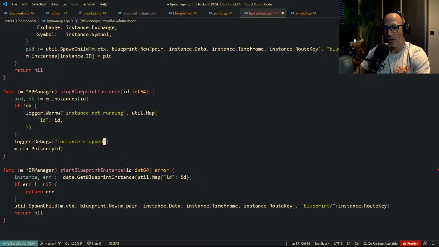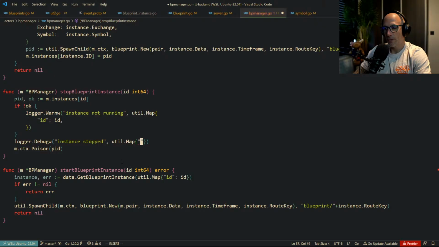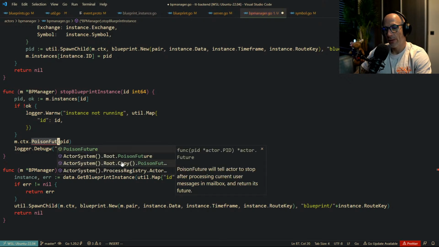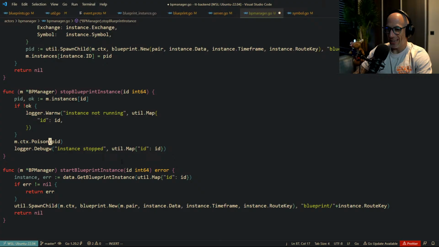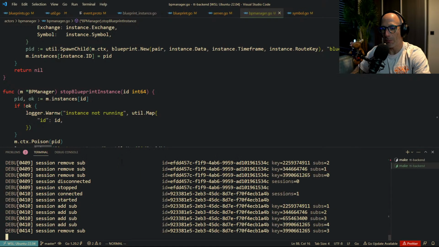Instance stopped util map. ID, DI, dependency injection, ID, poison the pill. Actually, you could do a poison future here, but it's fine. Let's keep it asynchronous. Okay, guys, do we agree? Do we agree on this play?